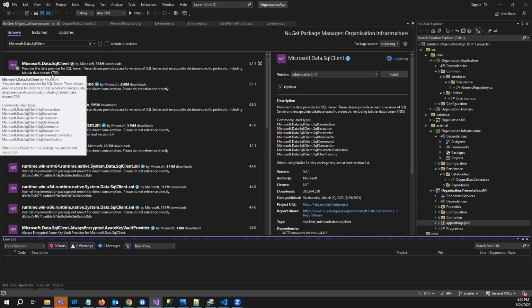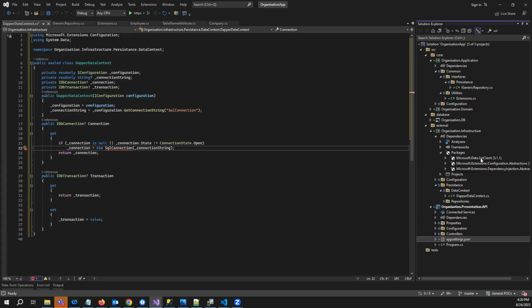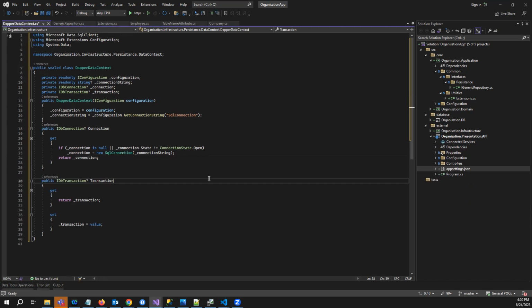Once that's installed, let's quickly verify if it is installed. And yes, it is installed. Now what I'll do is I'll just go into the namespace. So this is basically the Dapper context class, which creates the connections and manages the references for the transaction as well as connection.